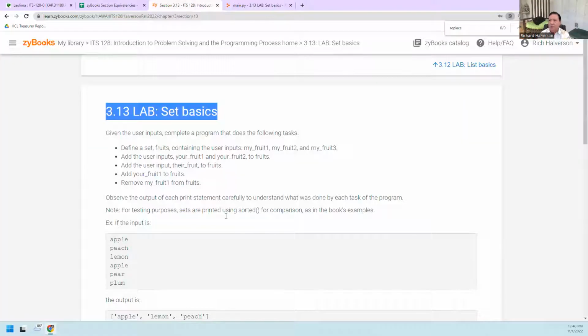Let's go back to here and see what we've got to do. Given the user inputs, complete a program that does the following task. First, define a set of fruits containing the user inputs my fruit 1, my fruit 2, my fruit 3. Add the user inputs for your fruit 1 and your fruit 2. Add your fruit 1 to fruits. Remove my fruit 1 from fruits. Okay, we can do all that. Observe the output of each print statement carefully to understand what was done by each task of the program.